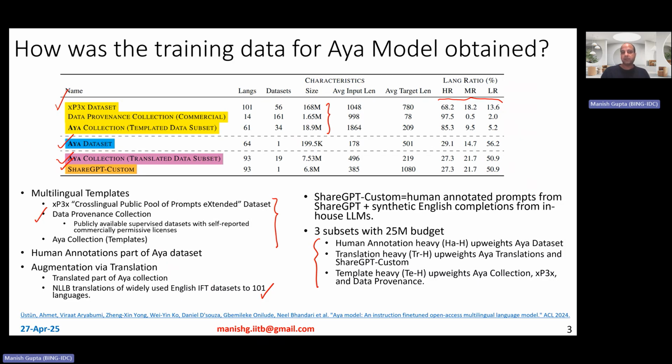Now, obviously, these subsets sample more from the corresponding data sets in the overall AYA collection, right? So in the overall set of things that I mentioned at the top. For example, the human annotation heavy subset upweights the AYA dataset. The translation heavy subset upweights AYA translations and ShareGPT custom, while the template heavy subset upweights the AYA collection, the xP3x dataset, and the data provenance collection, right? So that's that.